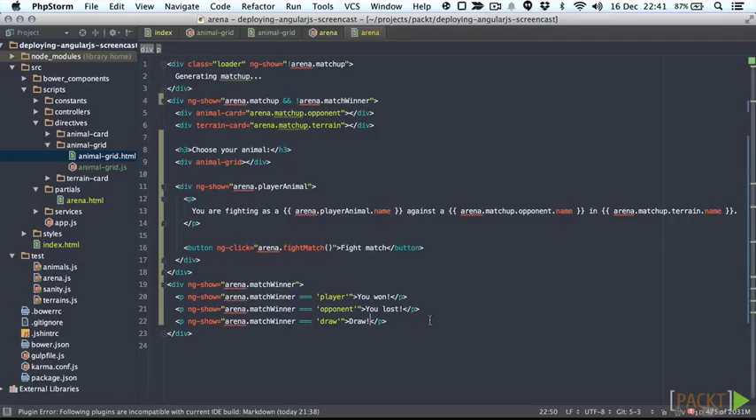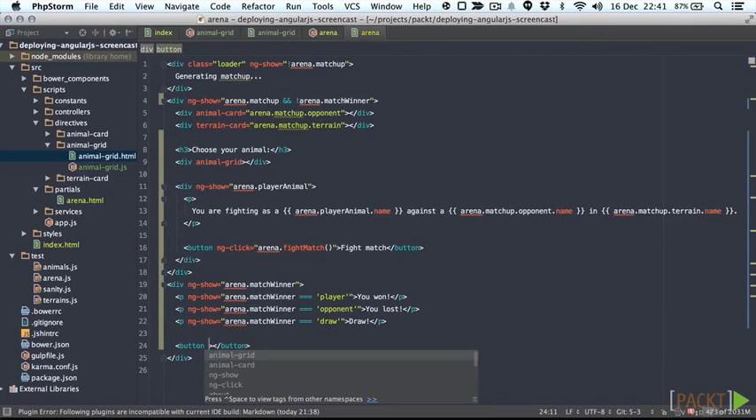Let's go back and add some additional functionality. I'd like to reset the match after one has been played so you can play again easily. Let's add a button here. Add the ng-click directive. And let's say arena.resetMatch. That's a function we're going to create in just a second. Let's add some text to the button. Play again should do it for now. Let's go back to our arena controller.